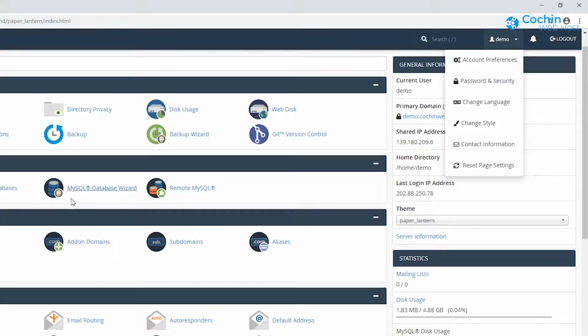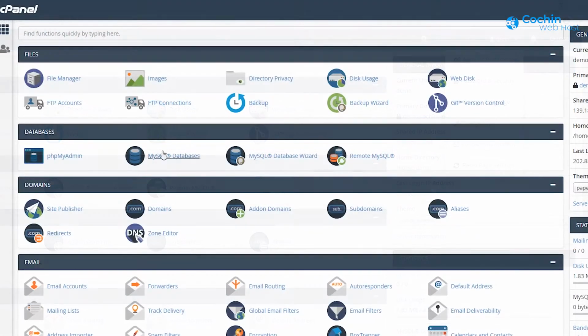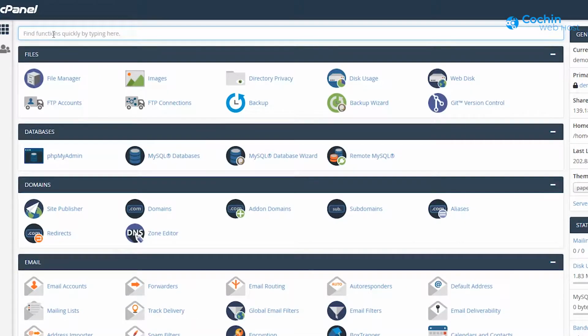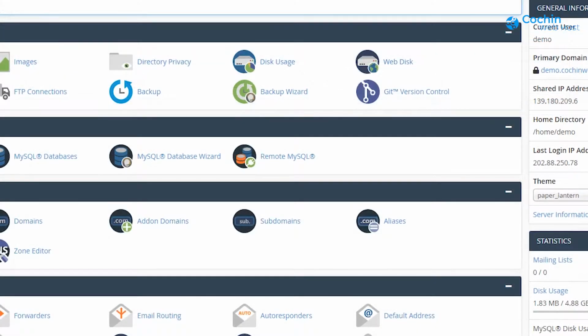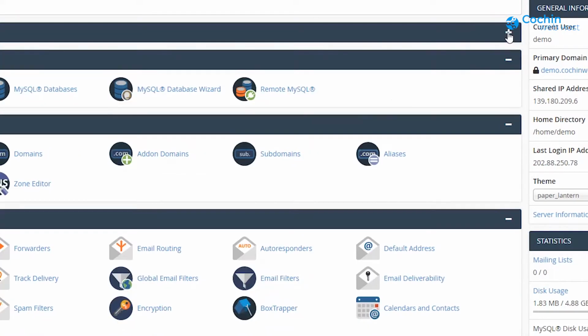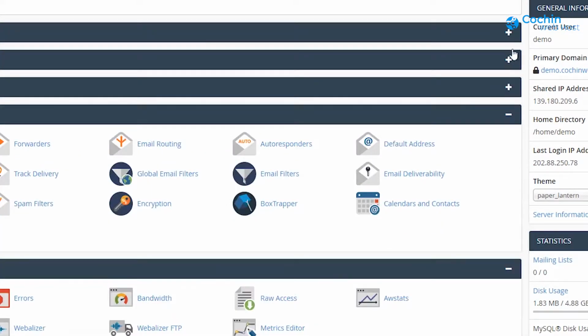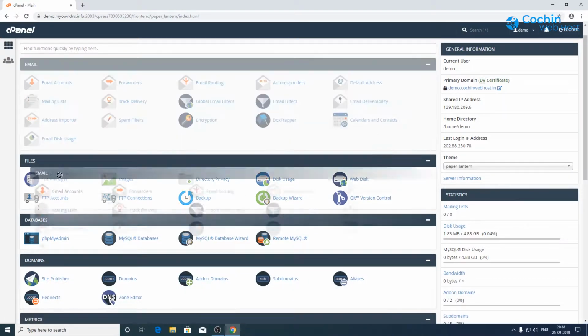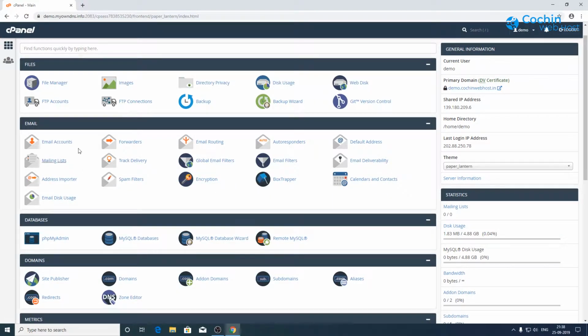The second section is the search bar. This can also be used to find functions, but instead of showing you results inside a drop-down, this will filter out the cPanel buttons. Let's search and see the difference. It is very easy to customize the cPanel sections. You can collapse sections by clicking on the minus sign to minimize it. You can also drag and drop sections to reorganize them and put the most commonly used ones first.